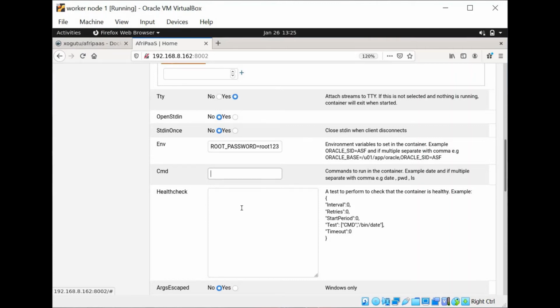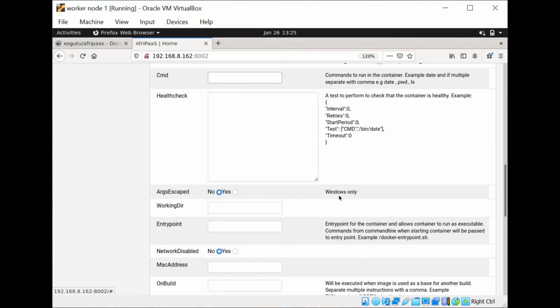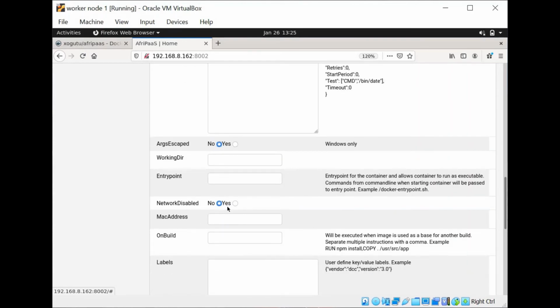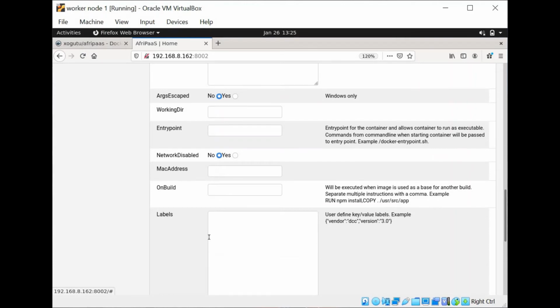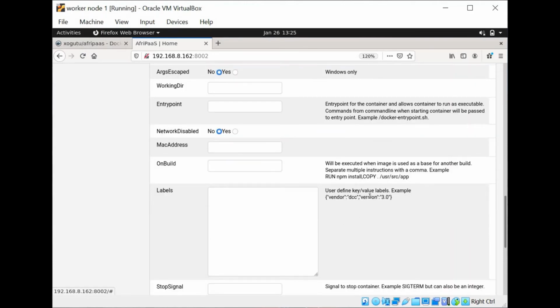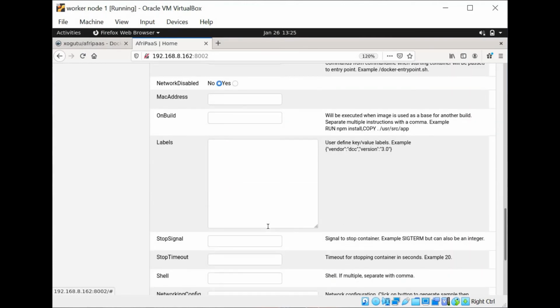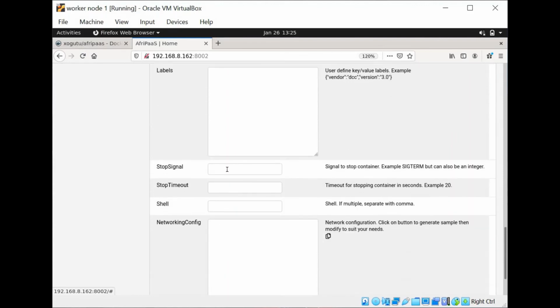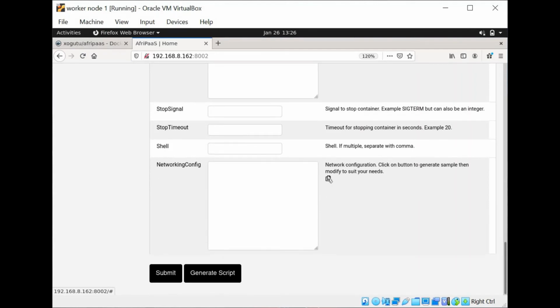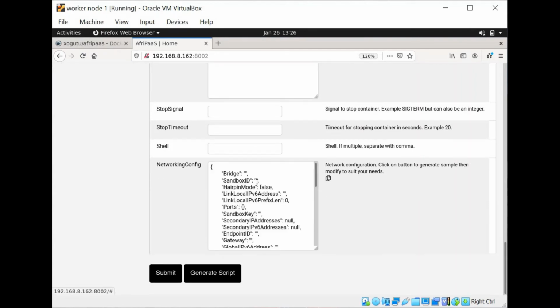If you want to put a health check for your containers, you can do that. You can escape arguments if you are in Windows. You can put the working directory, the entry point. You can disable network if you want. You can give your container a MAC address. You can give the commands to run when you are building. You can give your containers a label. You can pass the stop signal, timeout, the shell. And if you want to fine-tune your network configuration, you can just give the values here.